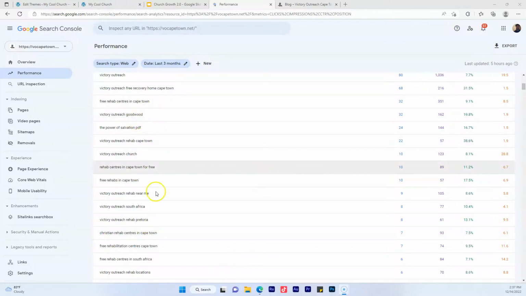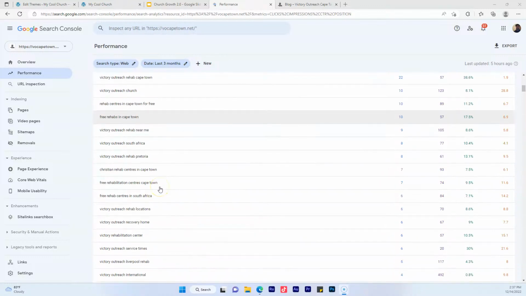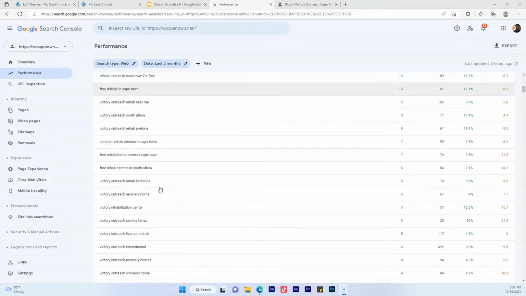The reason why we're ranking for rehab centers in Cape Town is because we have a free rehab. And I optimize a lot of our blogs for that keyword. So you might optimize your blog for church near me or Christian church near me. And then once you optimize one blog, it's not just going to rank for one keyword. It's going to rank for many keywords. And Google Search Console will show you the keywords that it's ranking for. And then you can get more ideas for different blogs for the words that you're already ranking for.